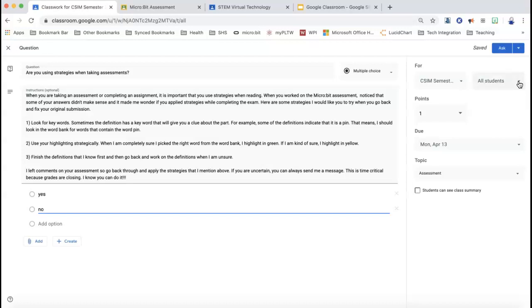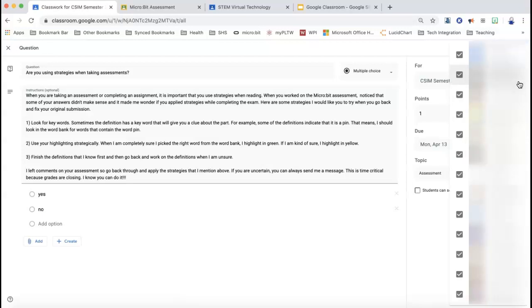So this is how I get to decide who I send this to. I'm going to click on that, and all students are selected here as a default. So I'm going to uncheck that, and then I'm just going to go in and pick the students that I want to get this. So there is one, and let's see, where did it, oh, there. They're actually right next to each other.